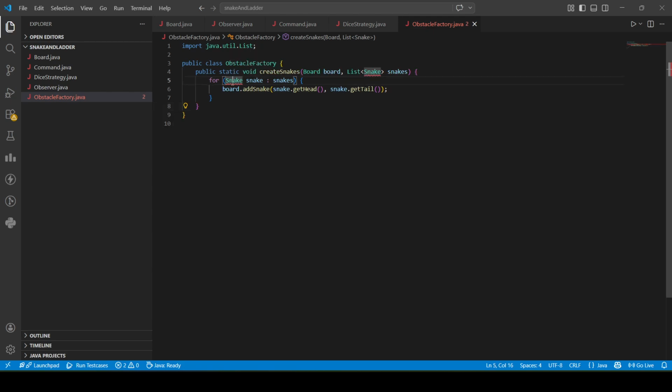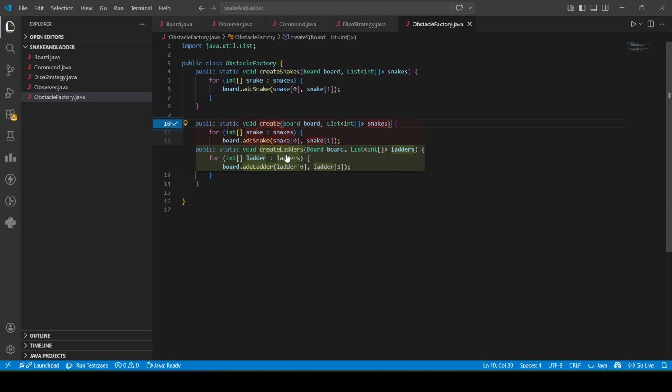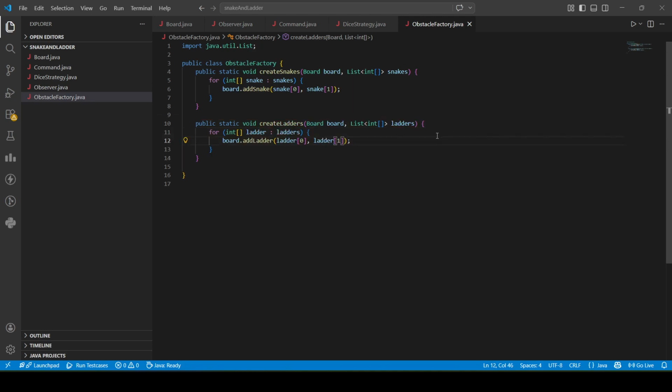So I guess I can have int here size. Yes. I guess same thing for ladder. Yeah, same thing for ladder. So till now everything's fine.